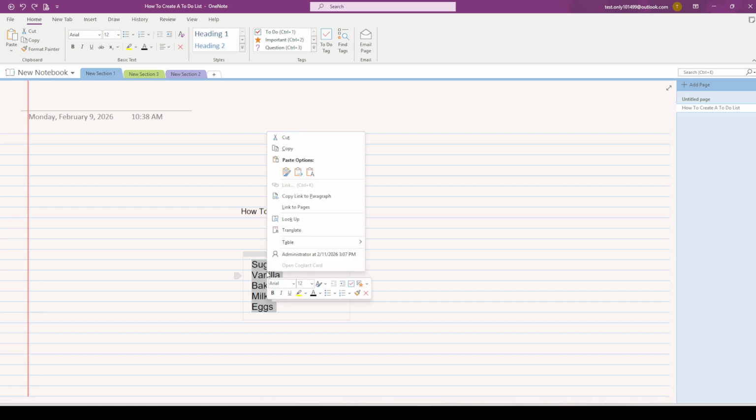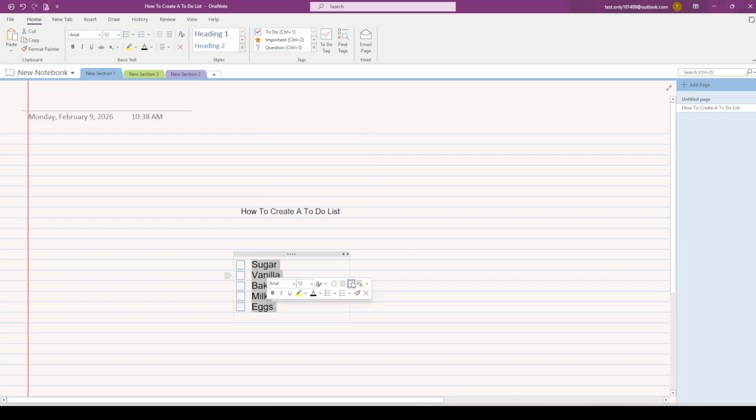From the menu, look for the option labeled Tags. Hover over or click it to reveal its choices, then select Checkbox. The moment you choose Checkbox, you'll see a small box appear next to your text. That's your new to-do item.